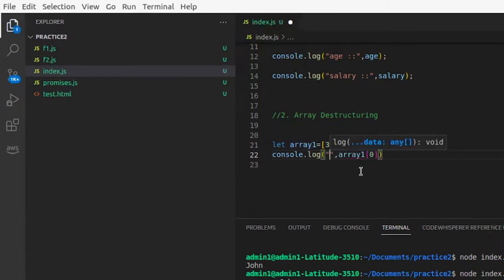This is the first element, the second element, and the third element of an array.